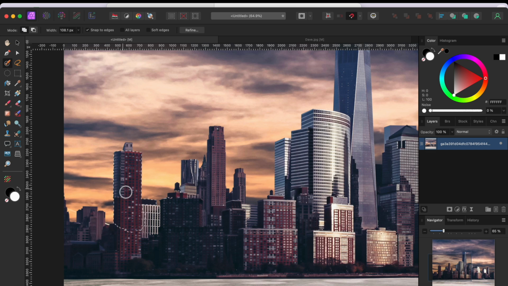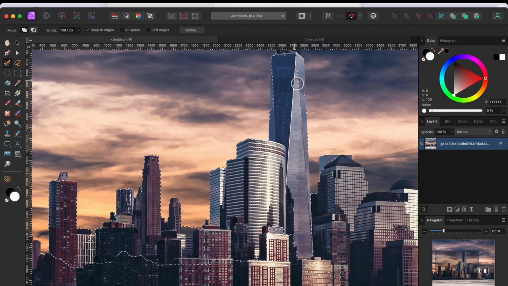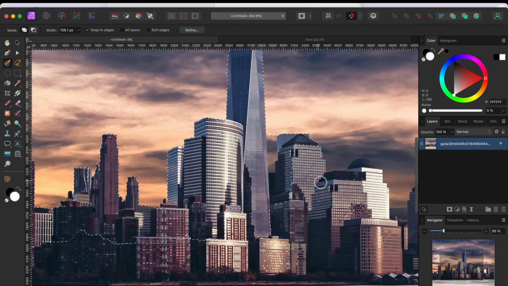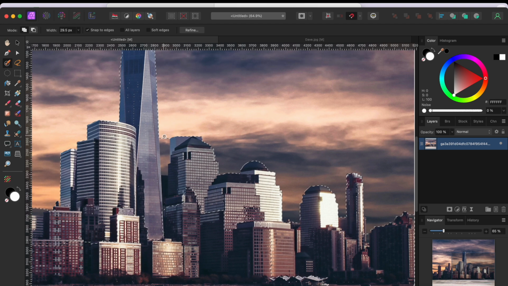I'll start by grabbing my selection brush tool to select the city. I've sped this up a little bit to make it go faster. I'll use a medium-sized brush head to get most of it in. Then, I can click the left bracket key a few times to make it smaller and get in all the details. If I go over and select some of the sky, I can hold the Option or Alt key to paint over and deselect it.